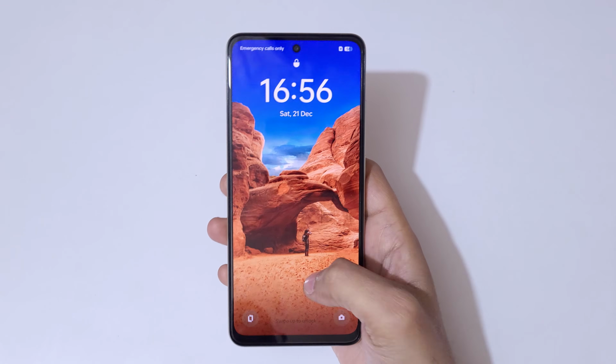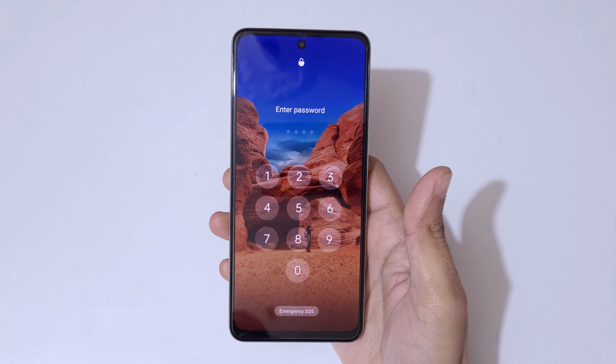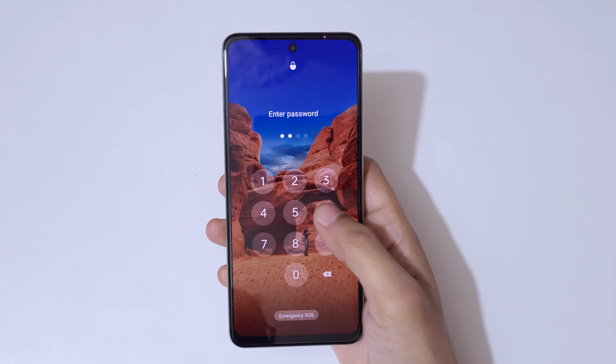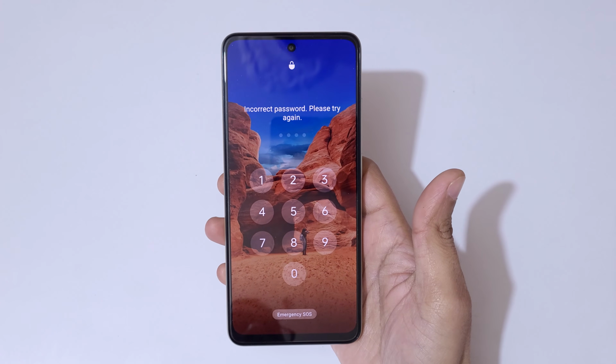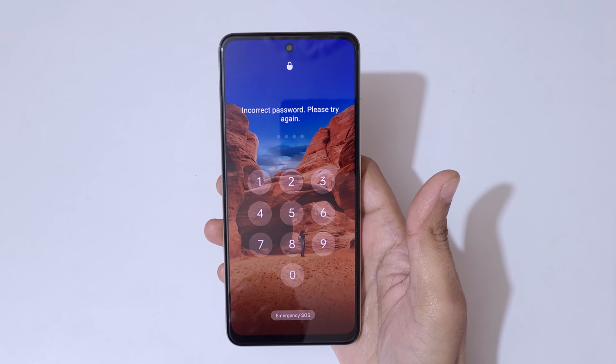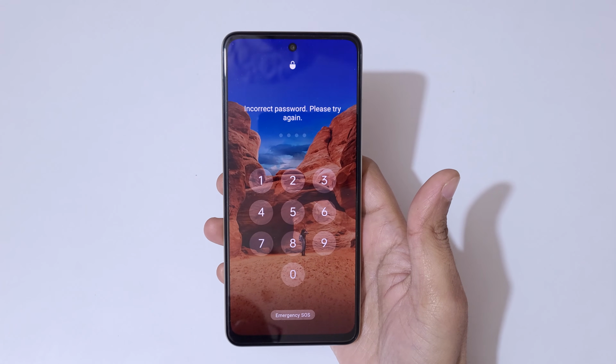Realme 14x 5G smartphone. This is helpful for those who have forgotten their password, pin or pattern. As you can see, incorrect password, please try again. This is helpful for those who have forgotten their password, pin or pattern.